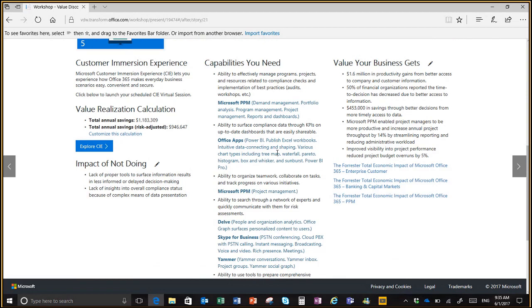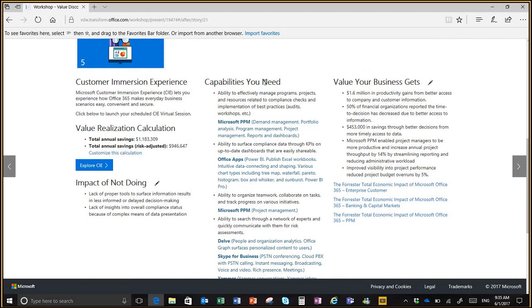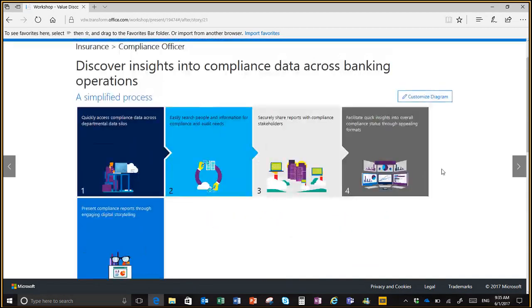In the middle column here is where we call out some of the products and capabilities, right? So in order for you to become better in this process, these are the capabilities that you need. And at the very right-hand side, you're going to see a little bit more information around the value your business gets. And again, we provide the Forrester TEI study for the customers as well. You can download these right off the bat and actually share with the customers. No harm in doing that either. So I'm going to click on next for now.